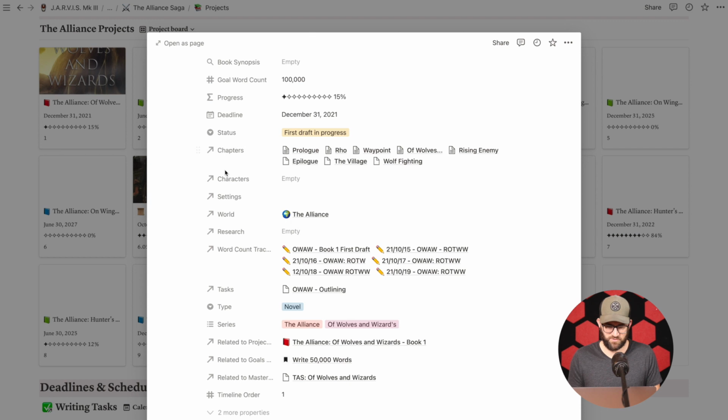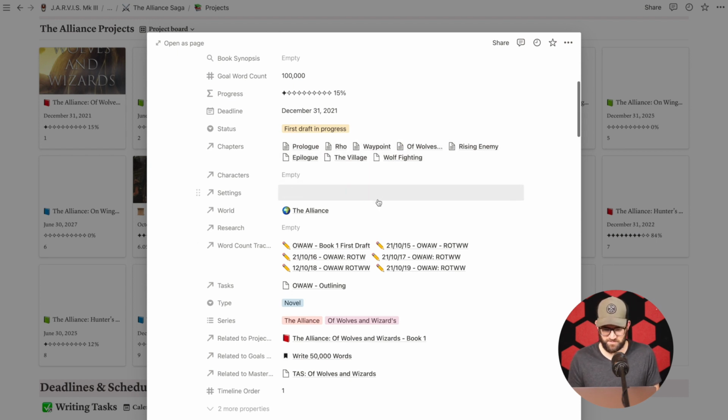Now, if you go to this chapter, these are all links to things. As you can see, I haven't fully started embracing the characters part yet, but I'm going to get there. I've got the world, and I don't have a lot of research. Word count tracker, these are my daily writing things. These are the last ones I've done in the last few days. I can click in there and see my progress of what I've written each day if I wanted. And then these are the chapters I currently have, just listed by names.